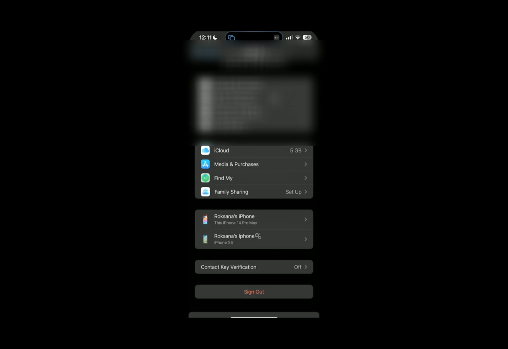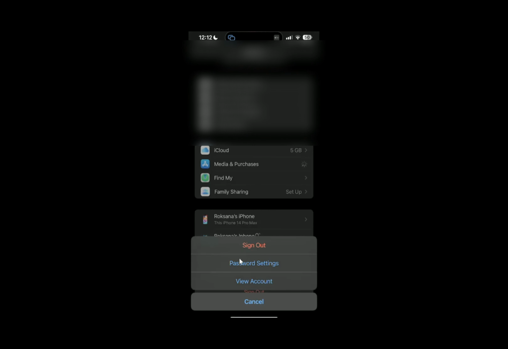You'll need to set Always Require Password, and then you'll go again over here and tap View Account. Click on View Account, and this page will open. You'll need to put in your password to sign in, so make sure to enter your password, and after that it will redirect you to another page.